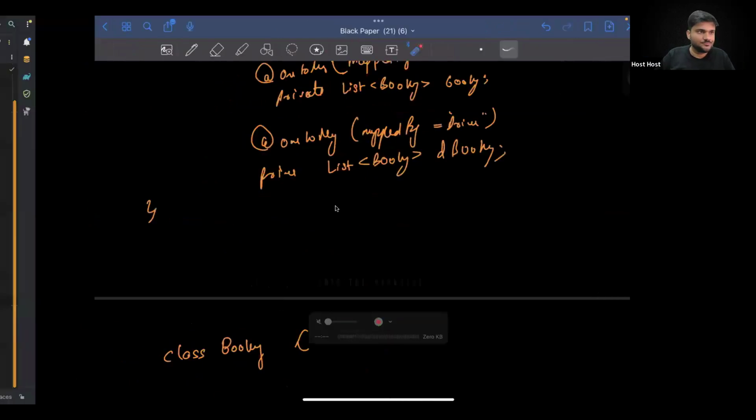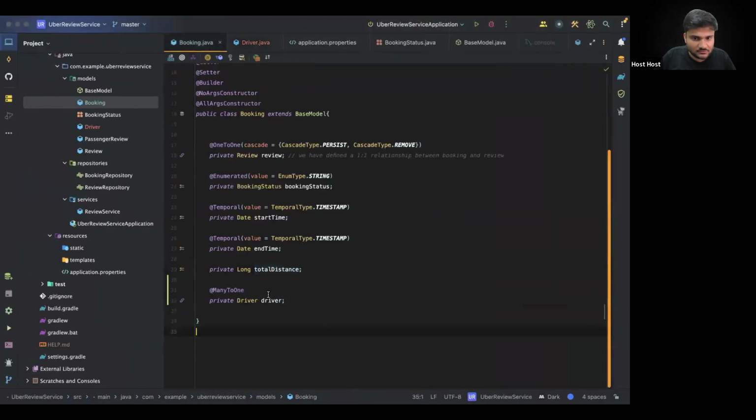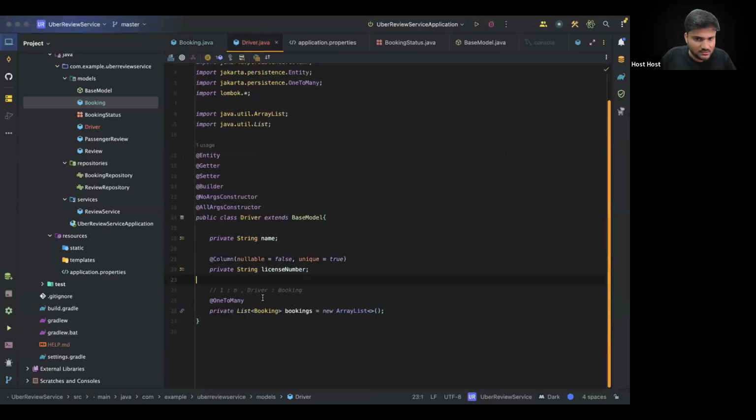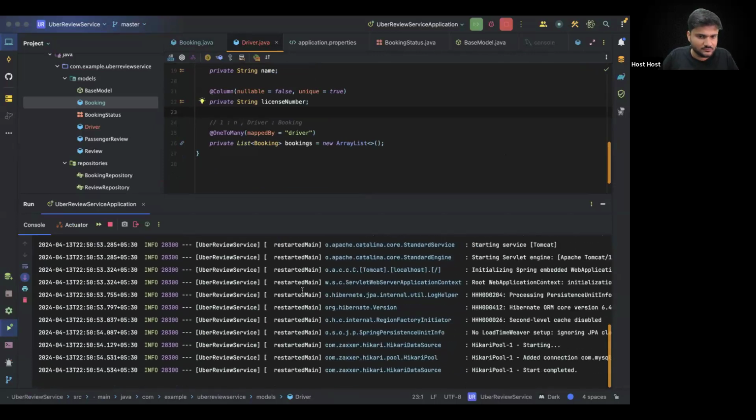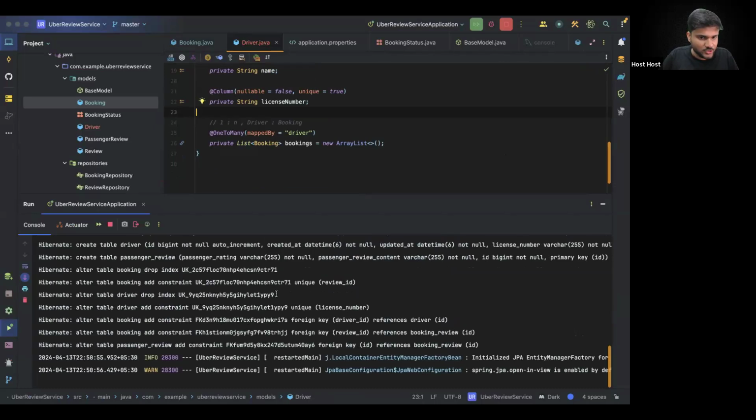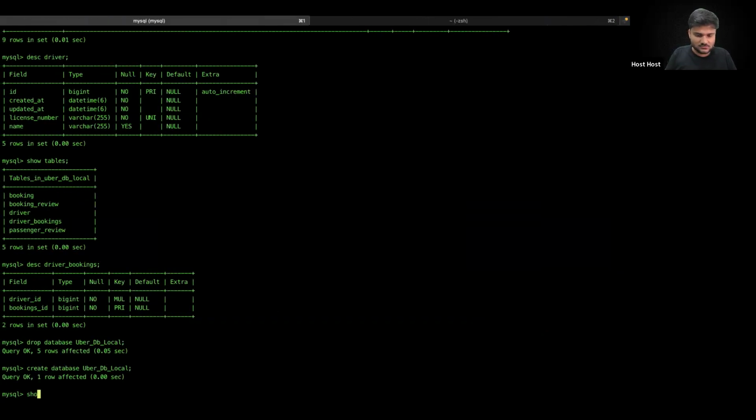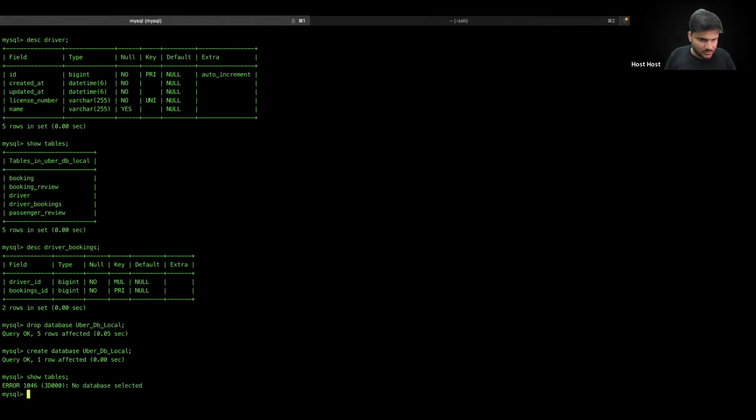Now let's see once more. Okay. So what is the property name here? Driver. So say that, oh, this OneToMany relationship is actually mapped by the driver property on the other side. The driver property on the other side. If now you run the code, it's going to create all the tables and everything. You can see. And now if I do show tables, once again, let's use this DB.